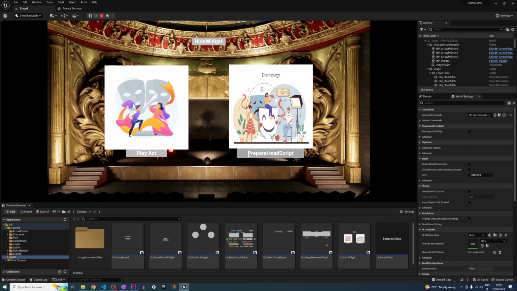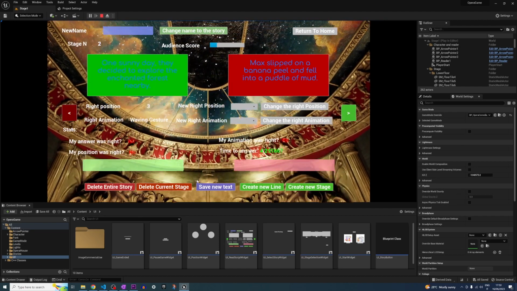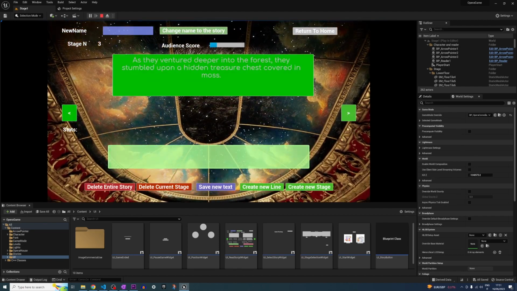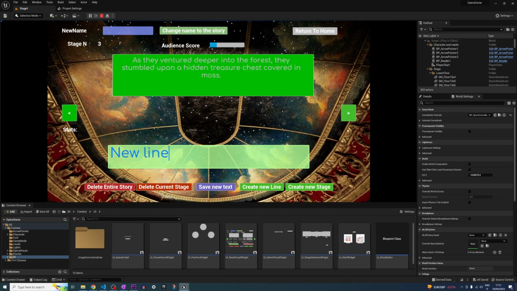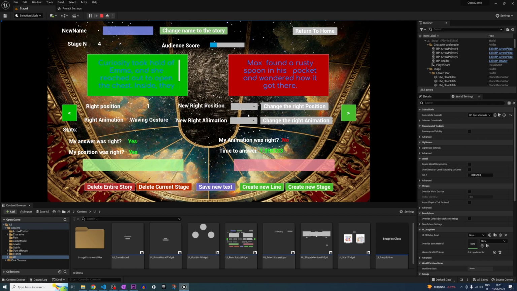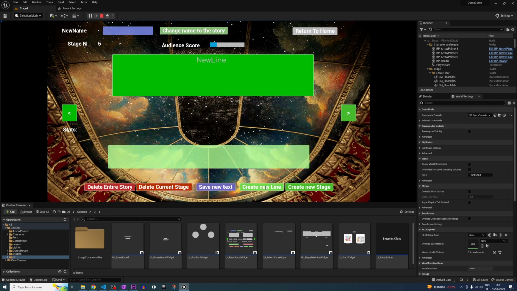Here you can read existing stories, surf through the stages and lines to study the right answers for each stage, and even modify the existing lines to create your own reality. You can also change position and animation that need to be played. And of course, you can always add a brand new stage or line to a story.